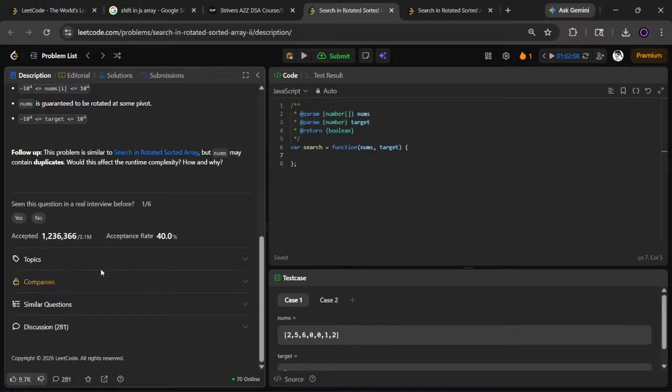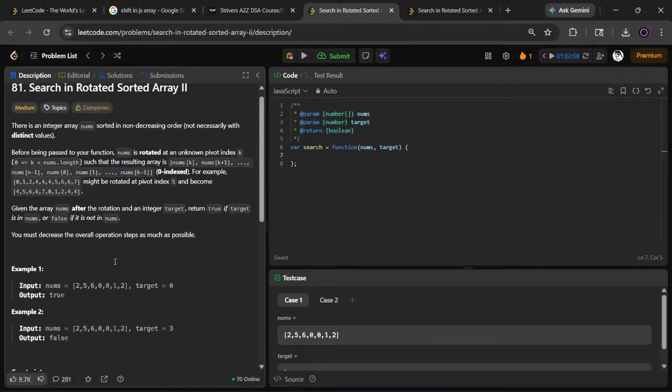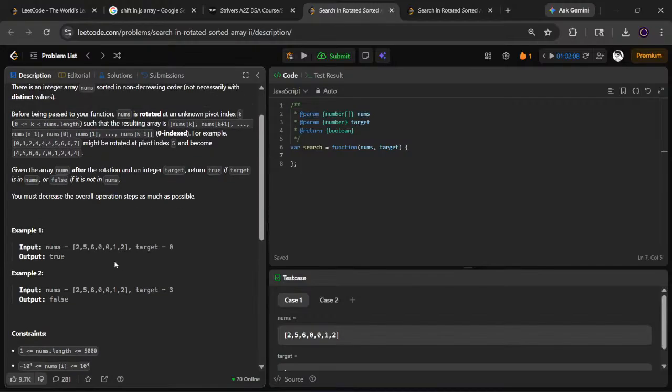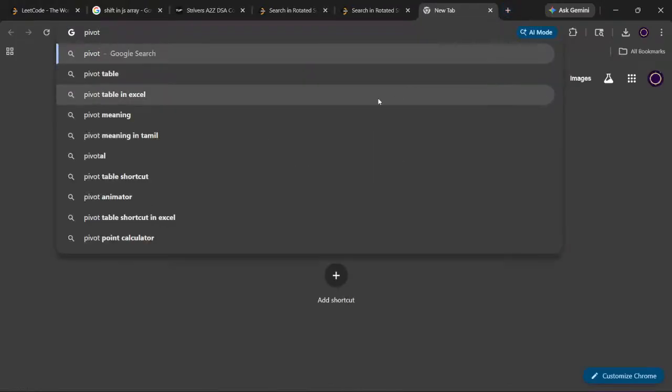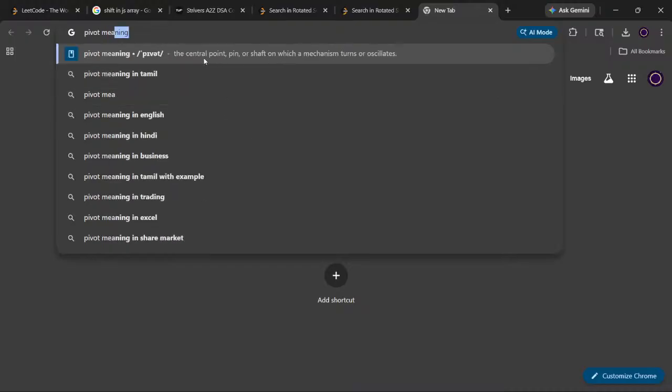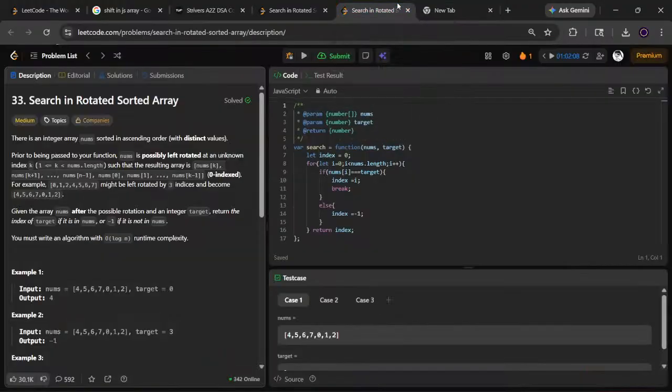Binary search. Or we can use binary search here. Before being passed to your function, nums is rotated at an unknown pivot index k. Pivot is the middle element, right? A central point, yeah, a middle element. So what will be the middle element? Middle element will be 7. So this is why they are telling me to use binary search. But in order to use binary search, we have to sort this array, I guess.